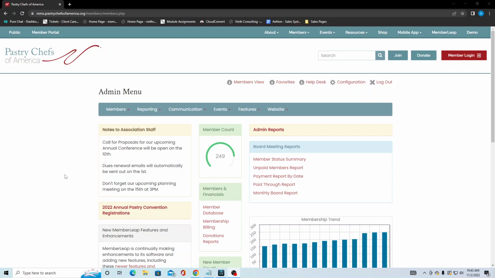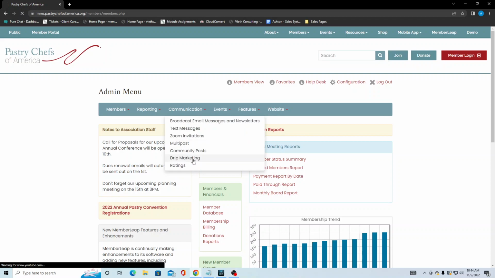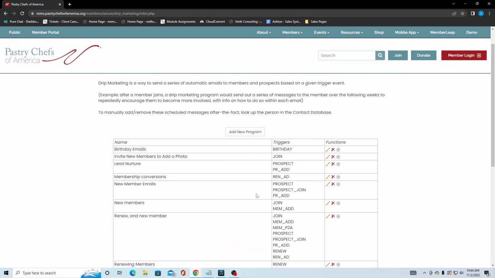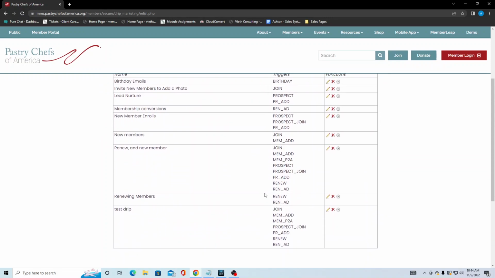Hi, today I wanted to go over some of our drip marketing campaign options. So from the admin menu here, you're going to go to communication and then drip marketing. And on here, you can add a new program or edit an existing program if you already have them. In this case, I'm just going to edit an existing one because this process is the exact same.